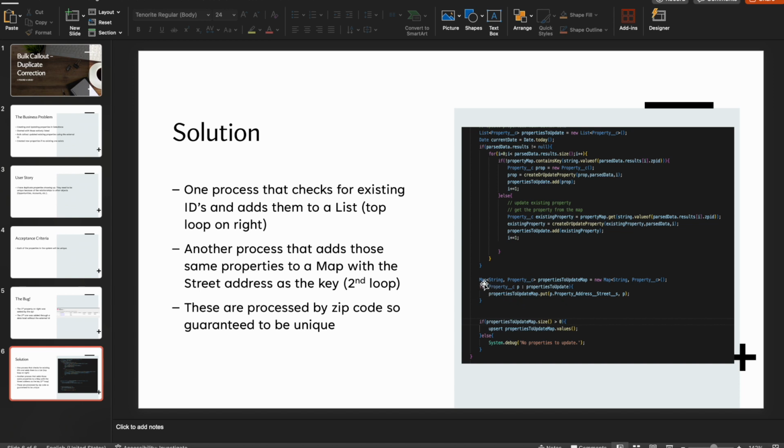So we're going to process it again. We create a map of string and property, and this map uses the street address as the key. And like I said, this doesn't show it here, but it only processes a zip code at a time, so that street address will be unique. And basically, putting it into a map guarantees that we only have one unique key. And so basically what happens is the first one will go in with the same address, 406 False Mill Drive. The second one will go in 406 False Mill Drive. The first one will be eliminated. So it'll only process that second one.